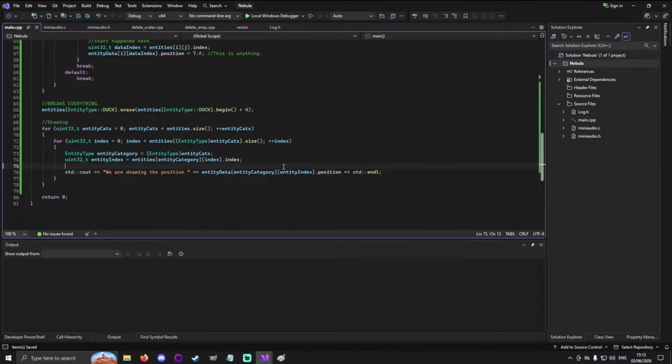Isn't the category count a compile time constant? Yes. So yeah, the problem, well, kind of. The problem is with that, if I delete all the ducks, for example, I would want to remove the category. So we don't pointlessly iterate through the stuff that's not there. Not that it matters too much, but that would be ideal.